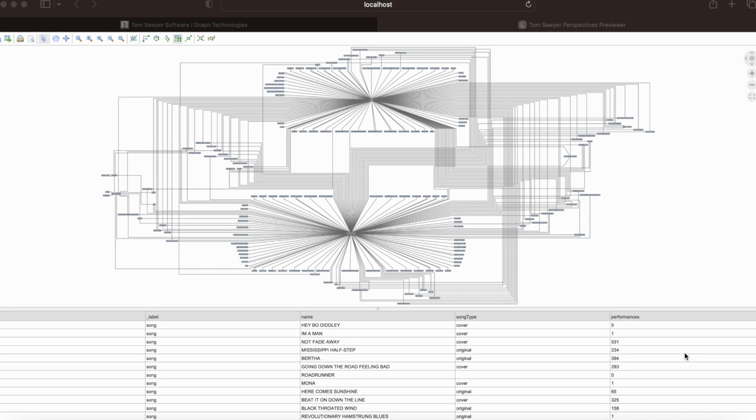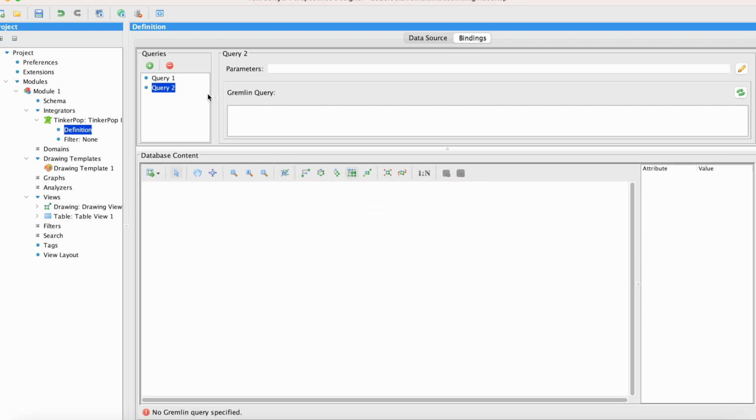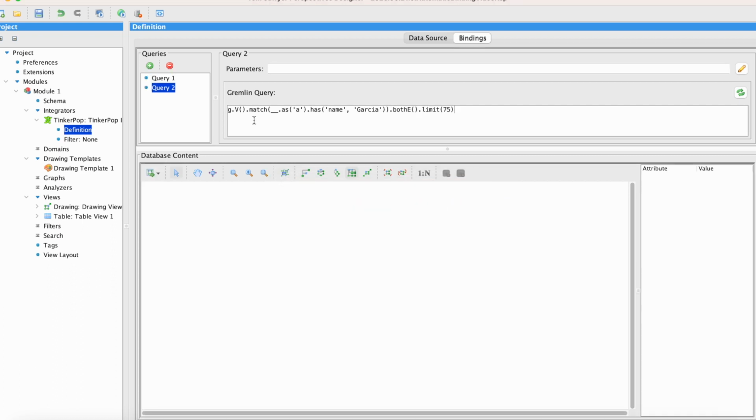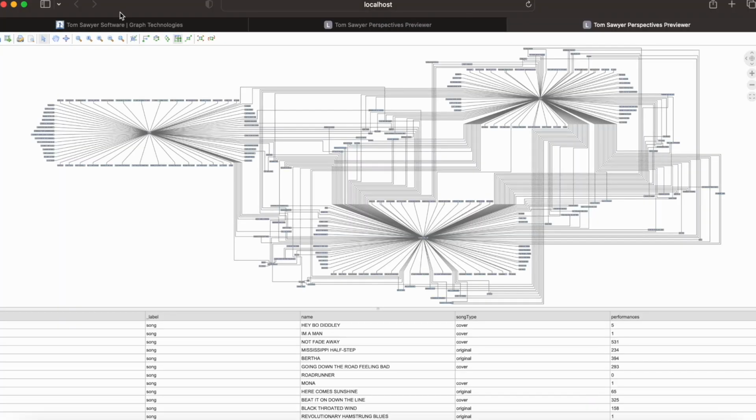Now we're going to go back to the designer and see how to add a second query to our automatic binding. We're going to go to Queries, click on the plus sign, name the query, and then enter the new Gremlin query. We'll hit the refresh button and we'll see the new preview below. Let's go back to our web preview and see our new data. And here is the drawing view showing us the results of both queries.